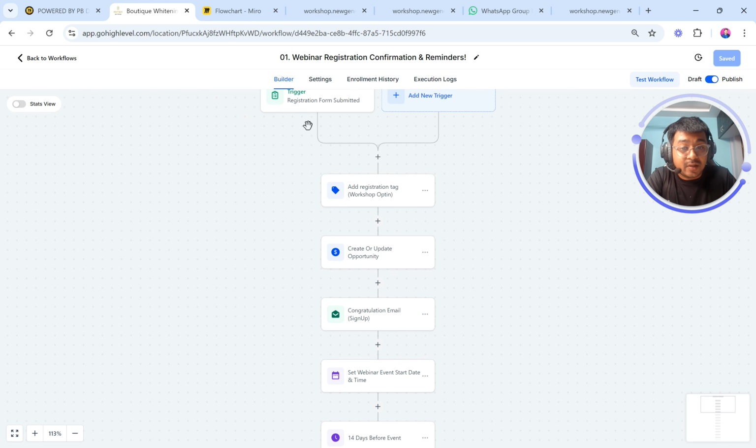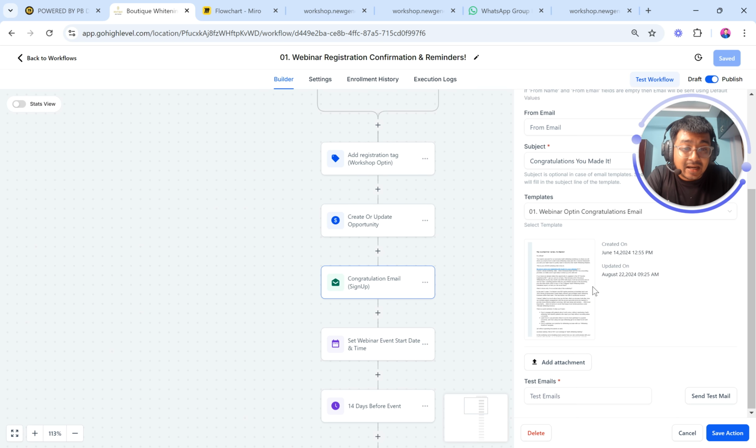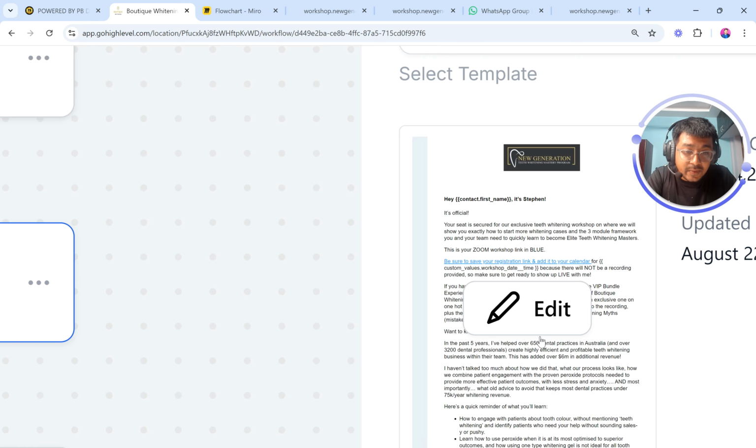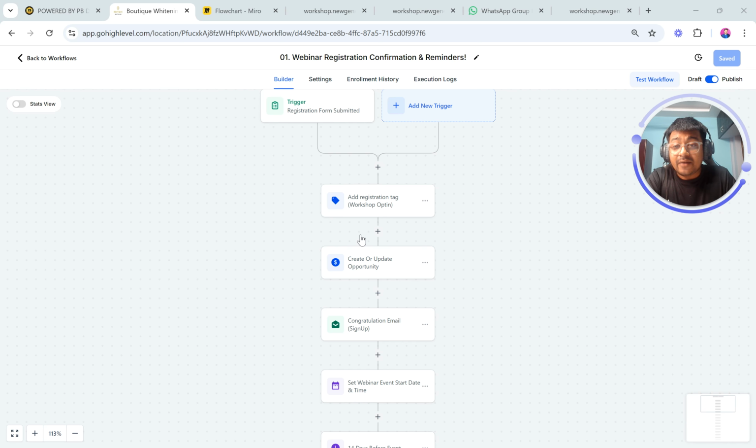And by the way, all this is happening in real time, which basically means it is happening one after the other without any delay. So the congratulations email goes directly to the lead itself. And this is the email. I'm going to show you all the emails that we have worked on. For this part, everything was happening on a direct basis the moment they opted in.